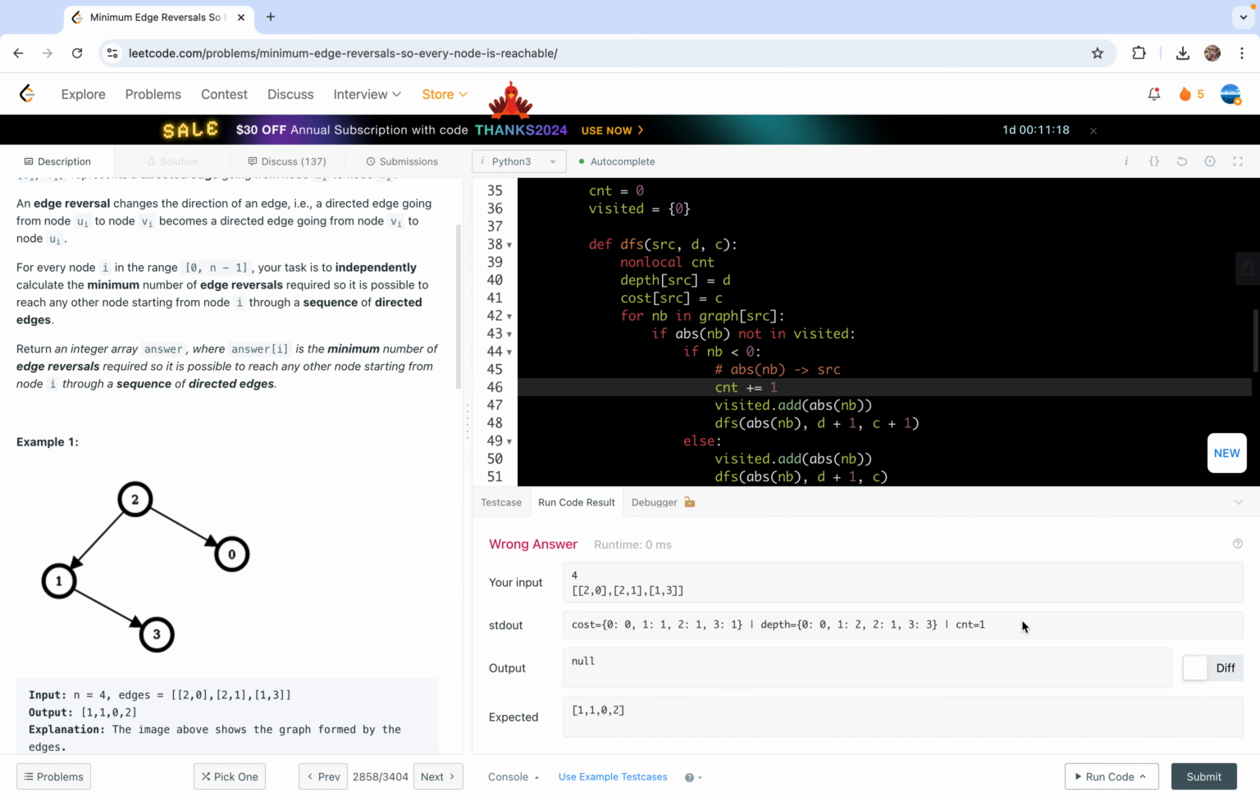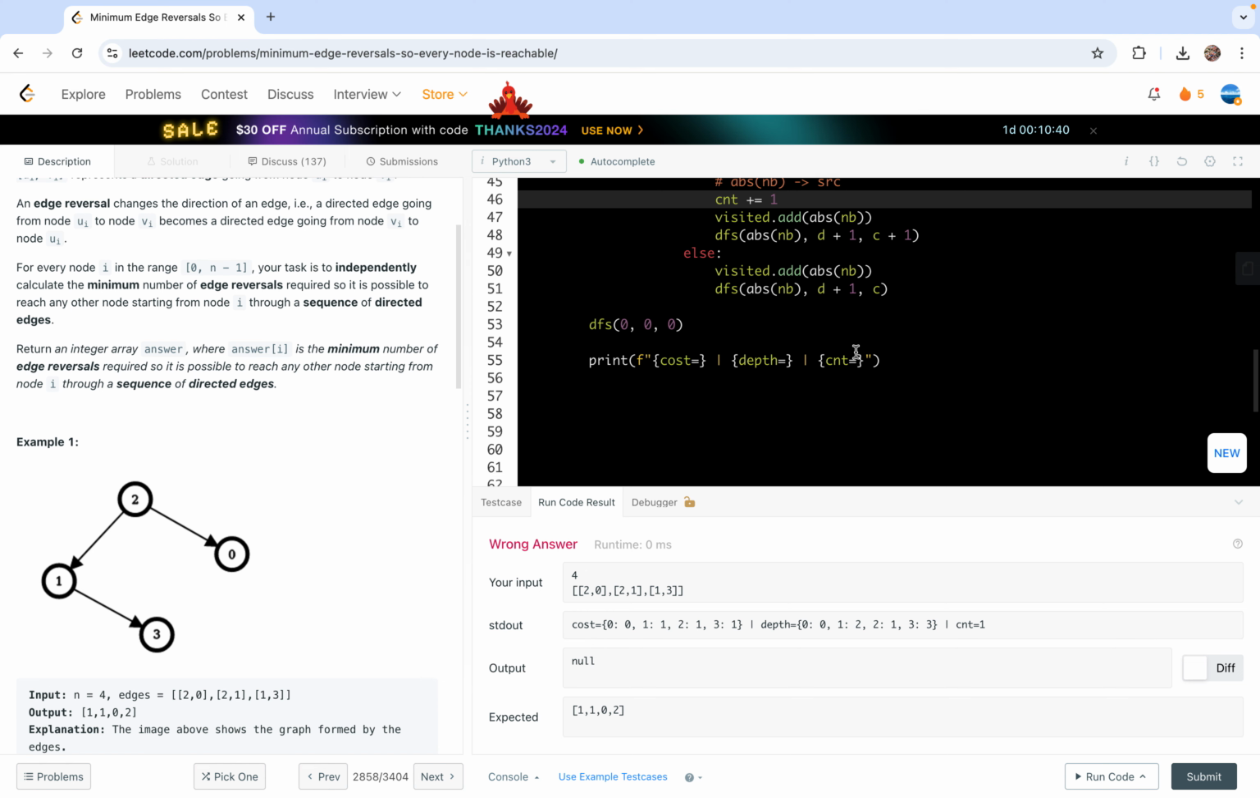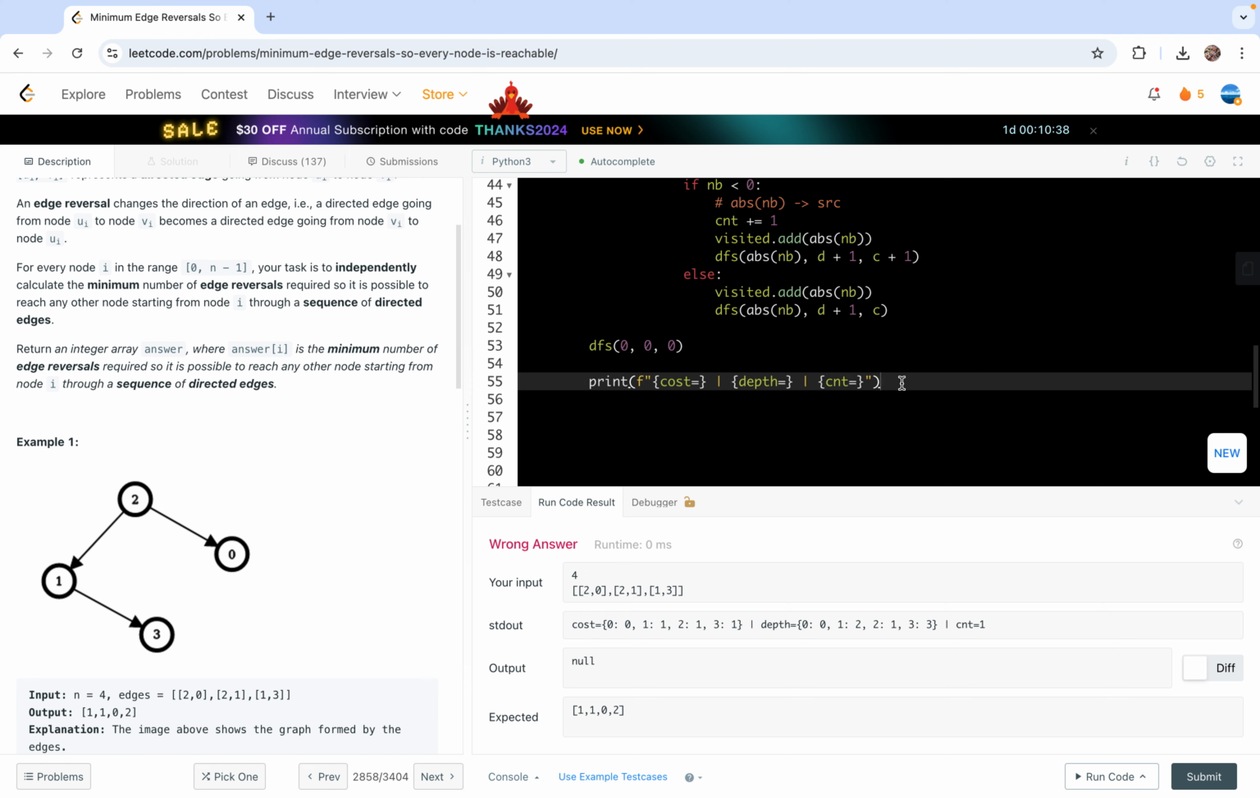So now let's run that. Here count is 1, meaning that if we want to go from 0 to all the other nodes, we just need 1 reversal. So this is the matching here. And then let's check the depth. From 0 to 2 is 1 edge, so that's 1. From 0 to 1, 2 edges. And from 0 to 3, 3 edges. So 0 is 0. And the cost, from 0 to 2, the cost is 1. From 0 to 1, the cost is also 1. From 0 to 3, the cost is also 1. So with this information, we are ready to prepare the return.